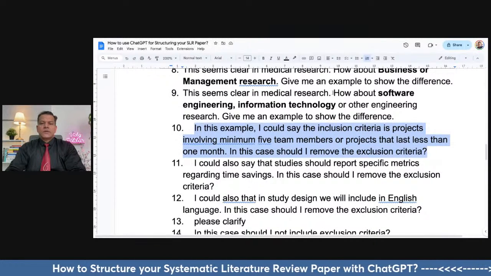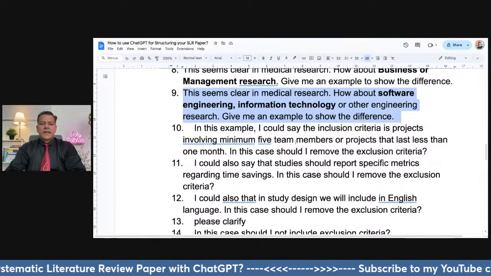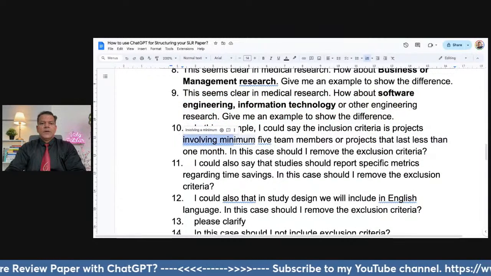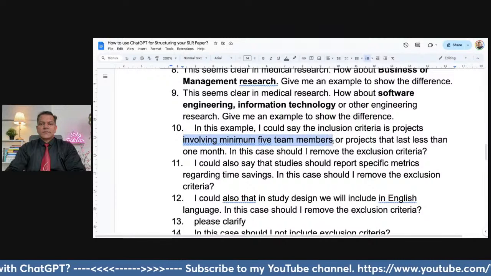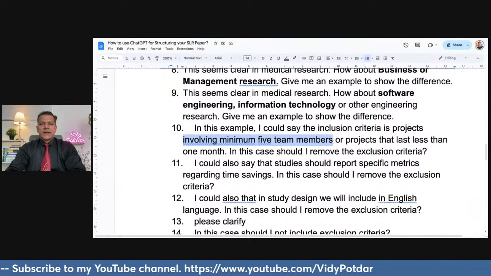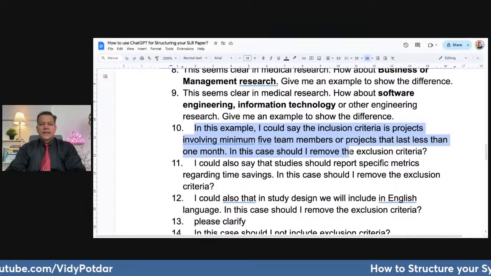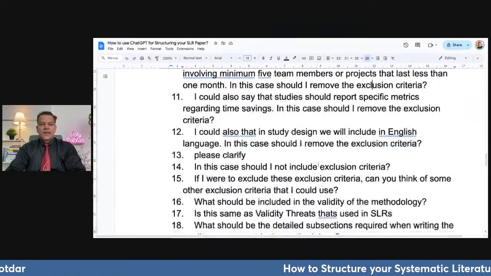So what had happened was, when I gave this query, the exclusion criteria was that if the team involves fewer than 5 members, then that becomes an exclusion criteria. So you should only include teams that are 5 or more. But then I said, why not I just put this as an inclusion criteria? So should I remove the exclusion criteria after that?